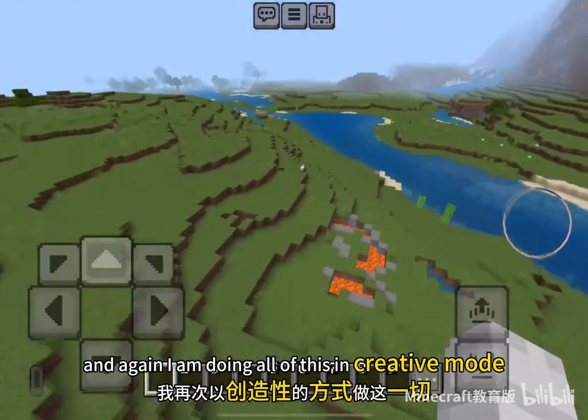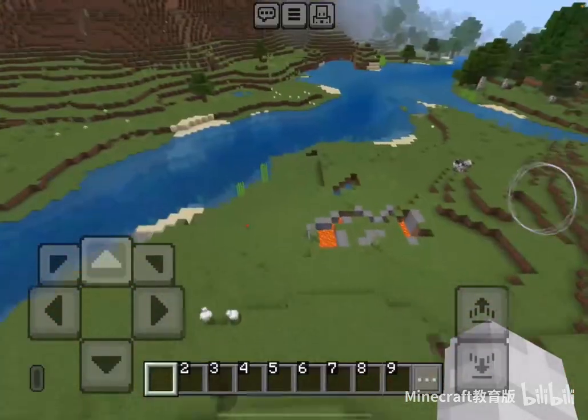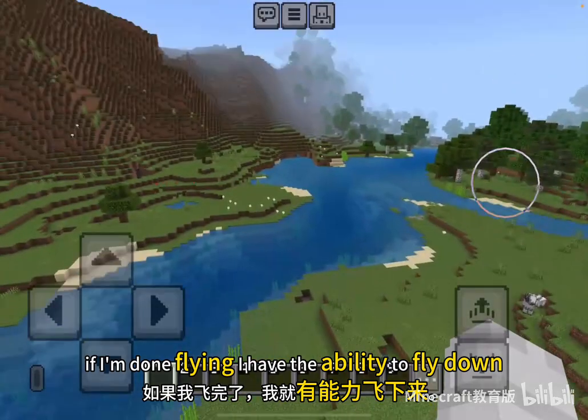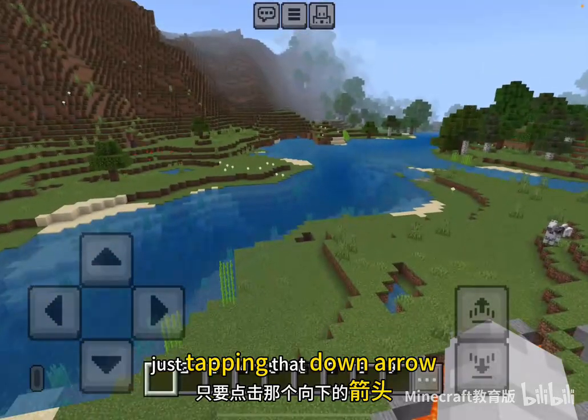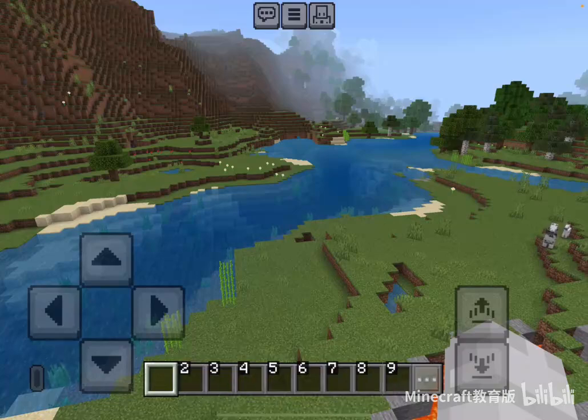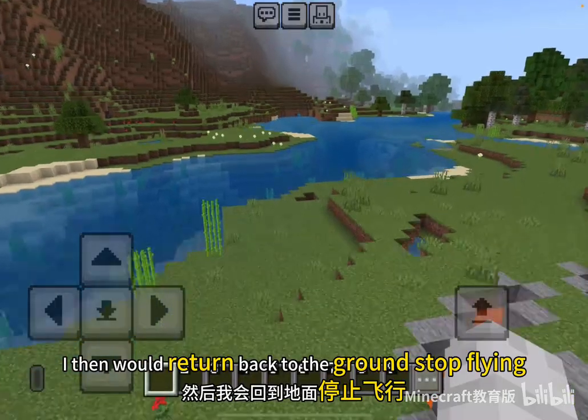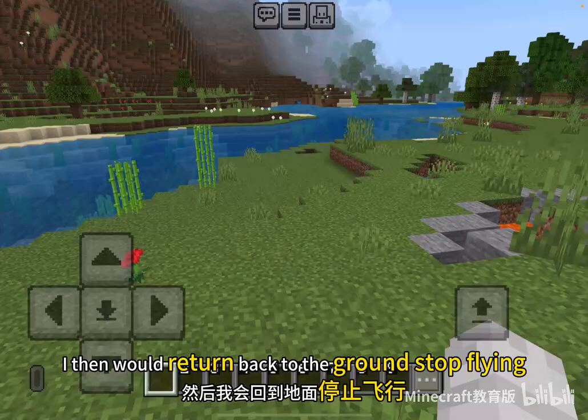And again, I am doing all of this in creative mode. If I'm done flying, I have the ability to fly down, just tapping that down arrow. And then if I double tap that, I would return back to the ground and stop flying.